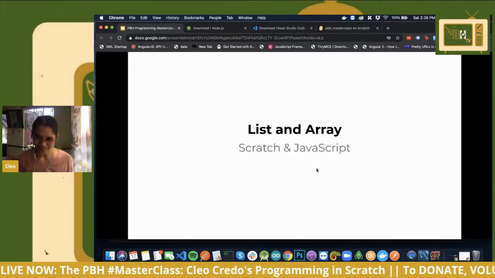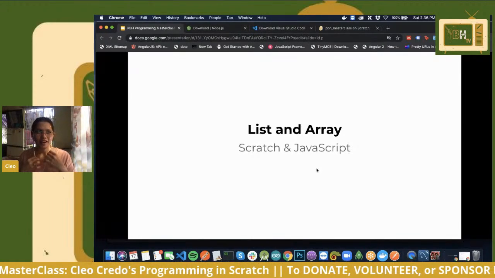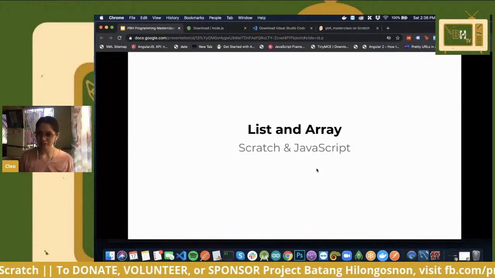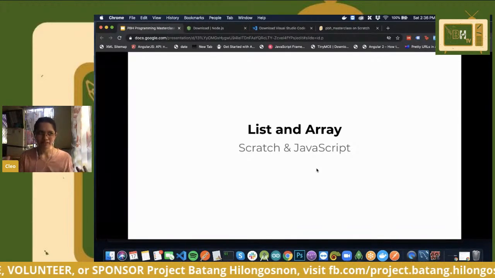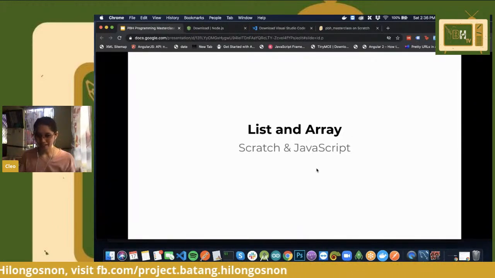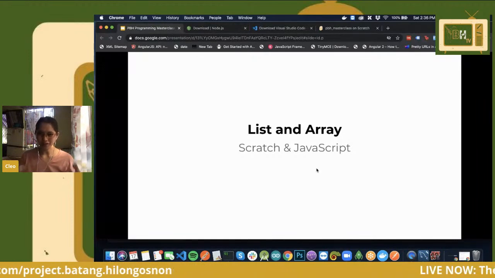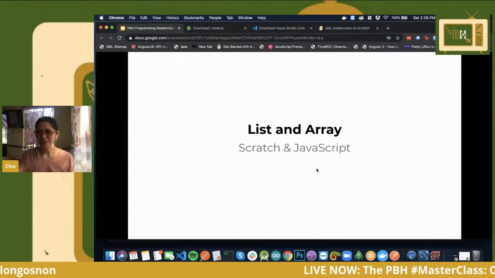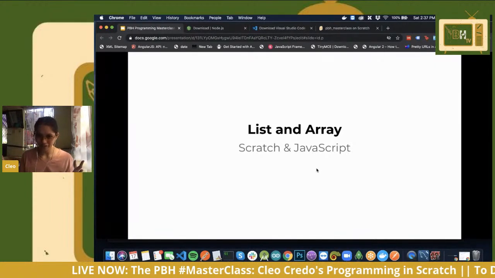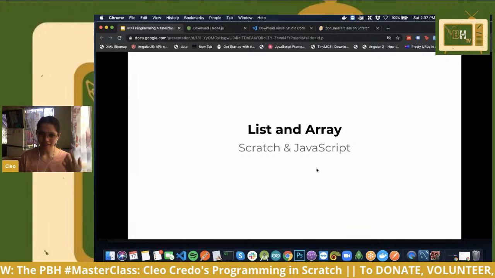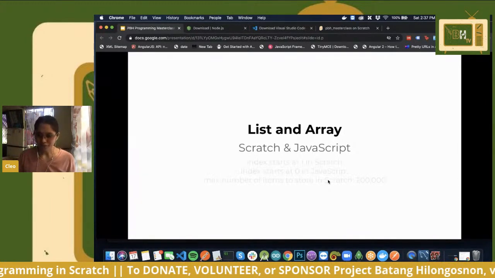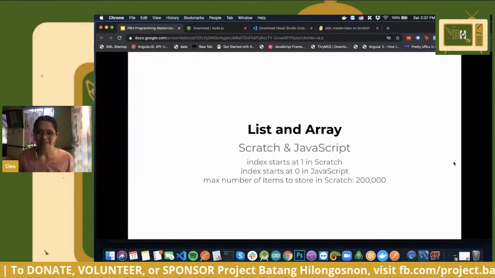Next, list and array. So sometimes when we try to represent our data, they are in a collection. I mean, they are placed in a certain grouping, right? So that's a list, and that's also called an array in JavaScript. But if you try to specify more, in JavaScript, array and list are actually different. But the representation of list in Scratch is the same as array in JavaScript. Okay, so let's go to Scratch.